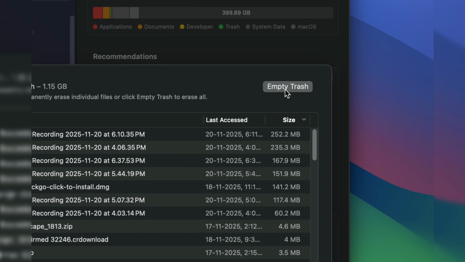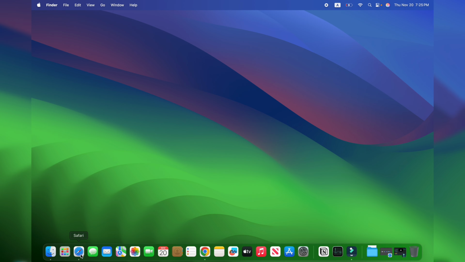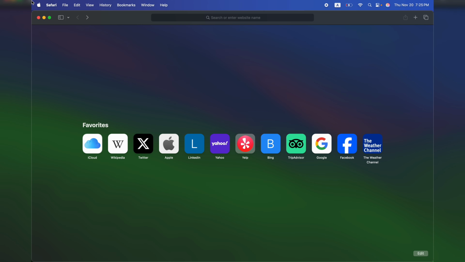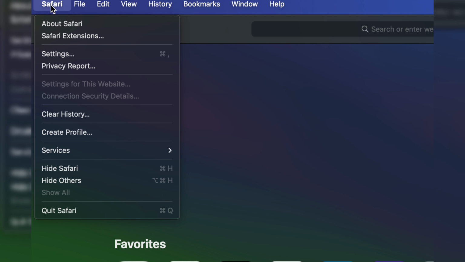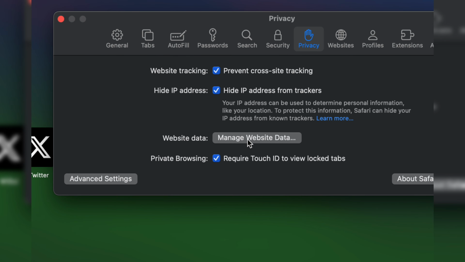Next, clear Safari's website data. Open Safari. Go to Safari in the top menu. Choose Settings, then Privacy. Tap Manage Website Data and remove all.